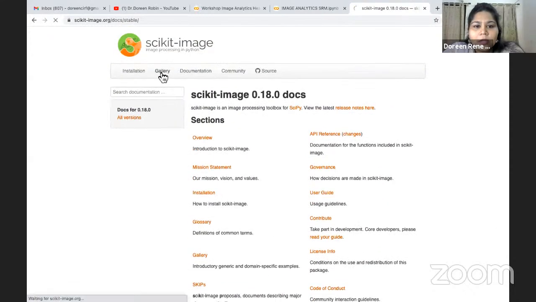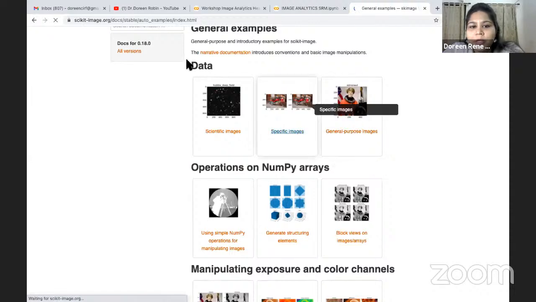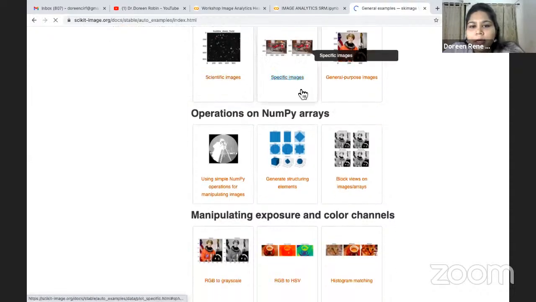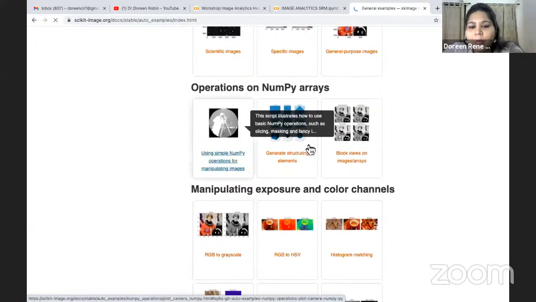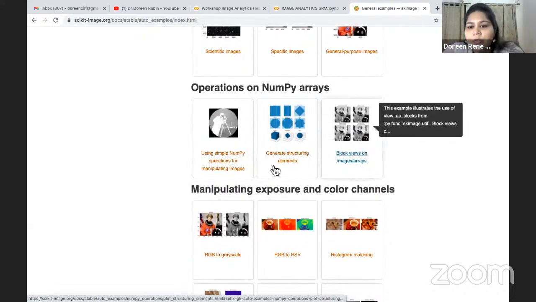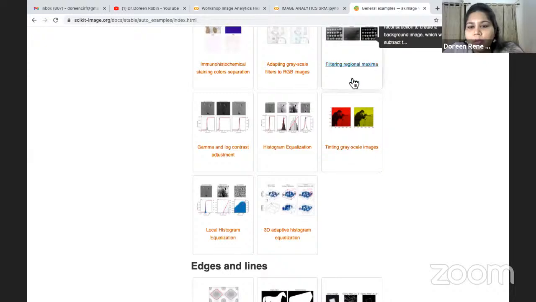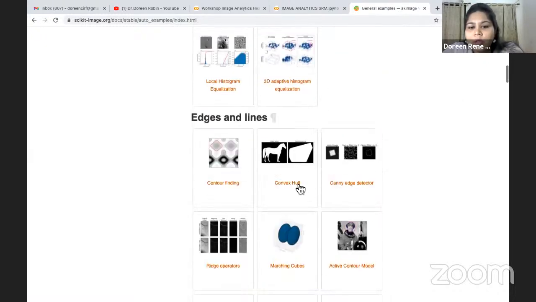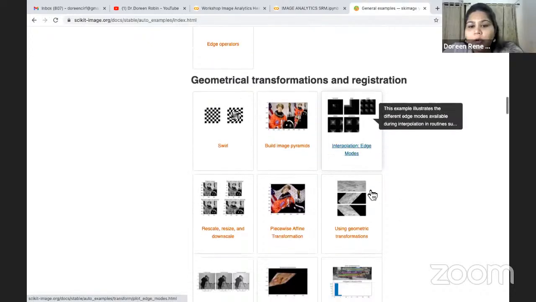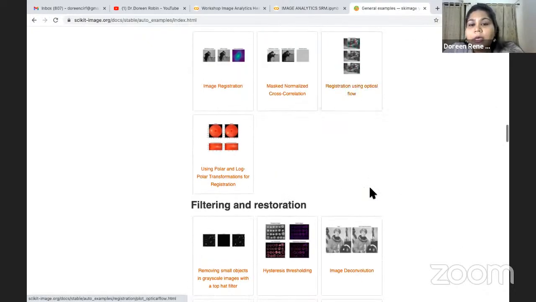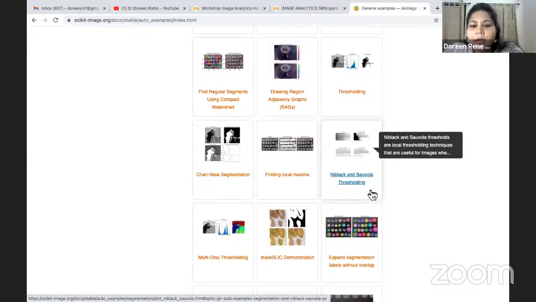These are the things on the data. I told you that inside data there are different images, like scientific images, specific images, and general purpose images. Then what are the operations you can do: block views, generating structural themes, histograms. We are going to work with filtering now. It also works with contours and edge detection, the Canny edge. These are the different operations that you can do using SK image, which is called SkyKit image.